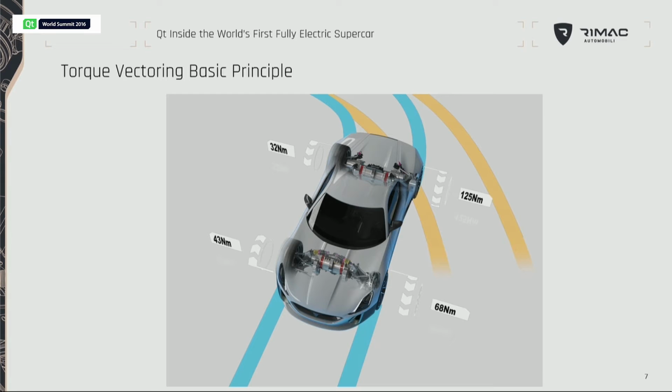as fast as possible. So for example, here you can see an image of a blue line that shows how the car goes into the corner with torque vectoring enabled, and the yellow one that would be a traditional car without torque vectoring. But why is that? So you can see that the car is doing a right corner.